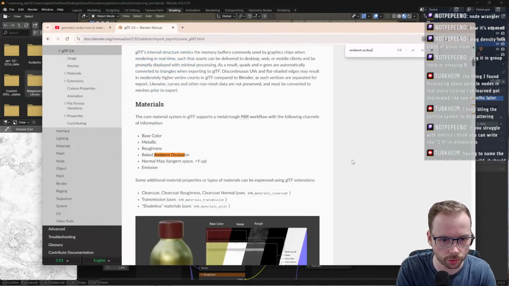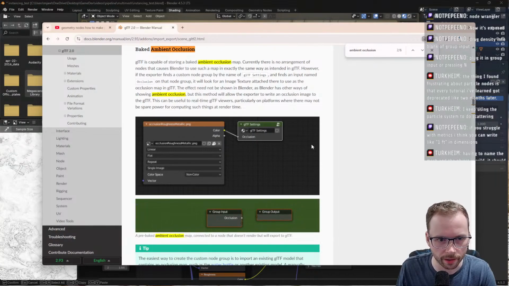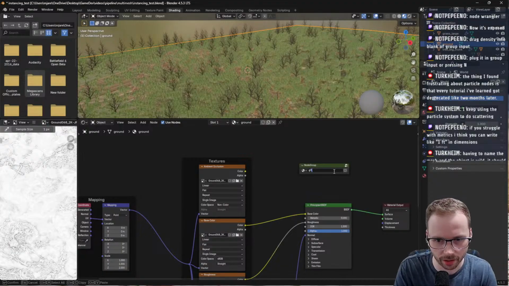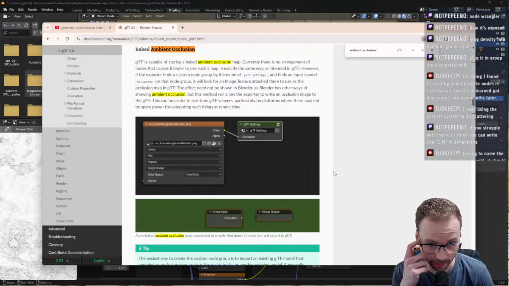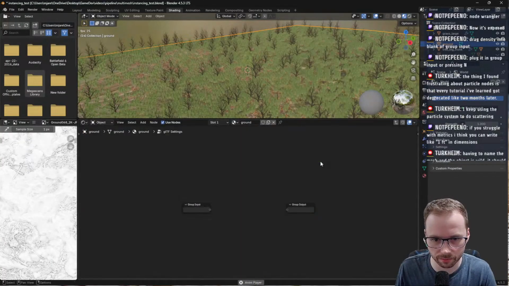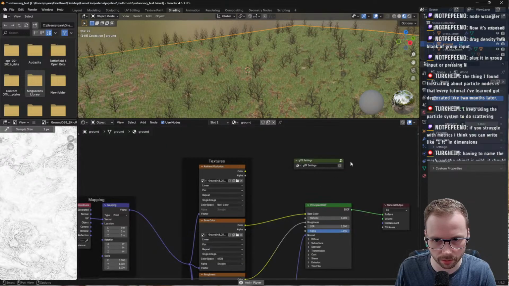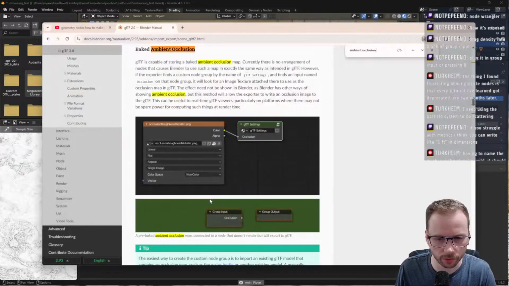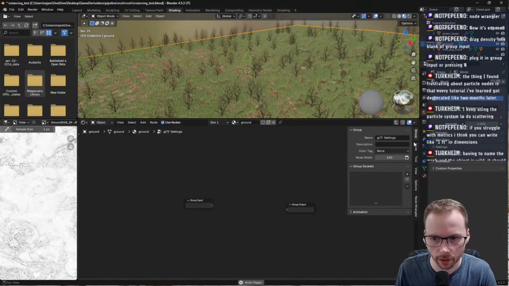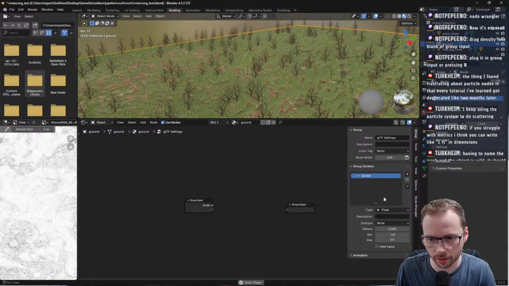Ambient occlusion. Yeah, GLTF settings, occlusion. And you got to spell everything correctly. And we got to add a parameter. We have to add an input, and we need to call set input. Group sockets, input. Is it a float? No, is it a color?